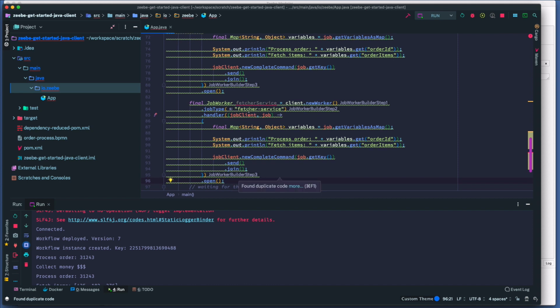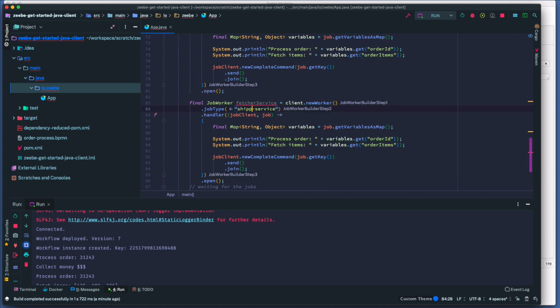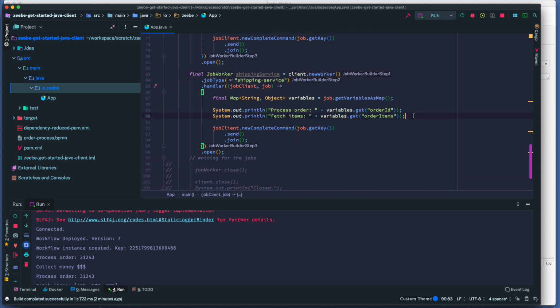So shipping service. We'll call it the shipping service. Client worker. Job type. Handler. Get the variables. Got the order ID. We've got the order items, and then ship it to production. And then we do that. Okay, so we should say ship items.